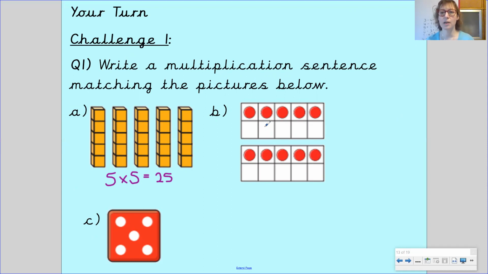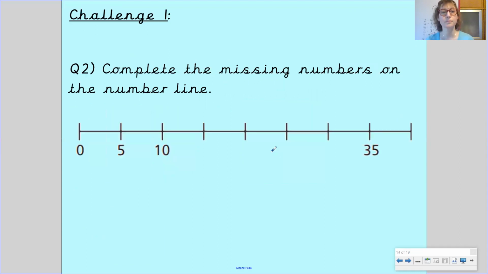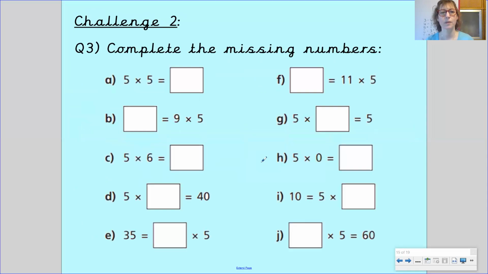The same the other way around. But if you're feeling adventurous, then with these ones, maybe you could do the commutative statement as well. So here you've got your 2 times 5, but you could also write your 5 times 2. The answer is going to be the same. And on this one, you're just filling in a number line, and it might be easy to do that one first so that you can go back and use that to help you with the questions before. So you're just filling in the missing numbers on your number line, counting in 5s.